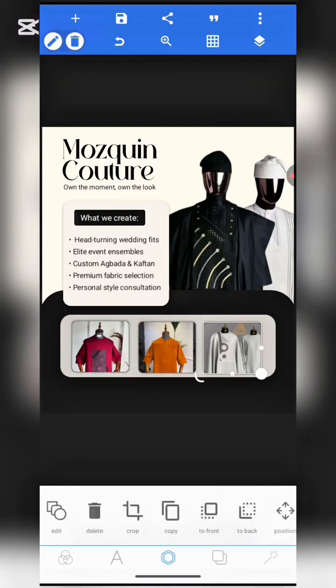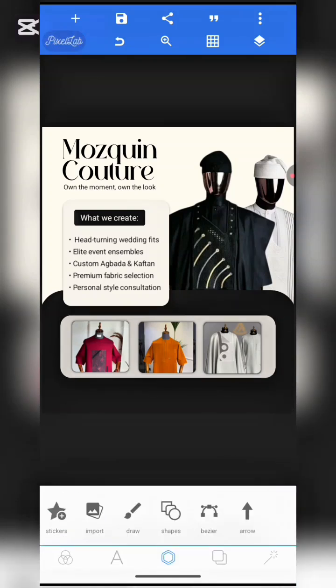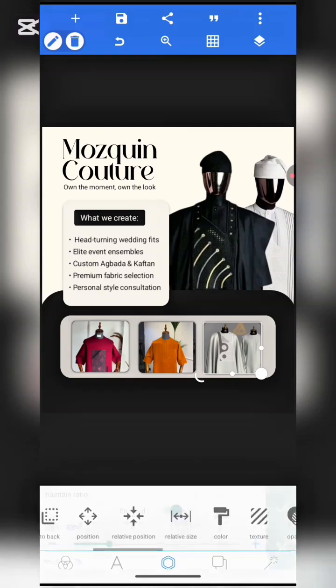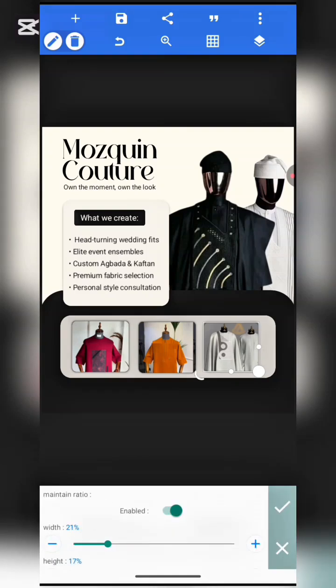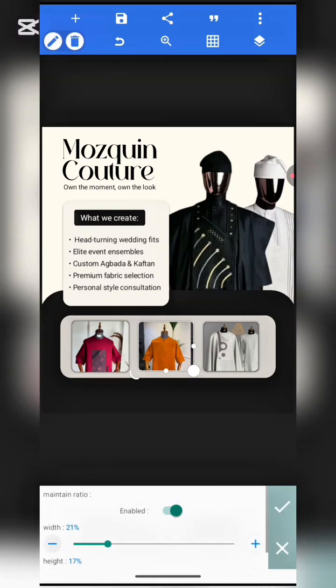Let's see how it works. You just use your relative size to increase. Just tap those and your slides. I think this is okay, but it's looking too big. It's almost bigger than my brand name. So I'll just reduce it back. Let's reduce it back to 21.